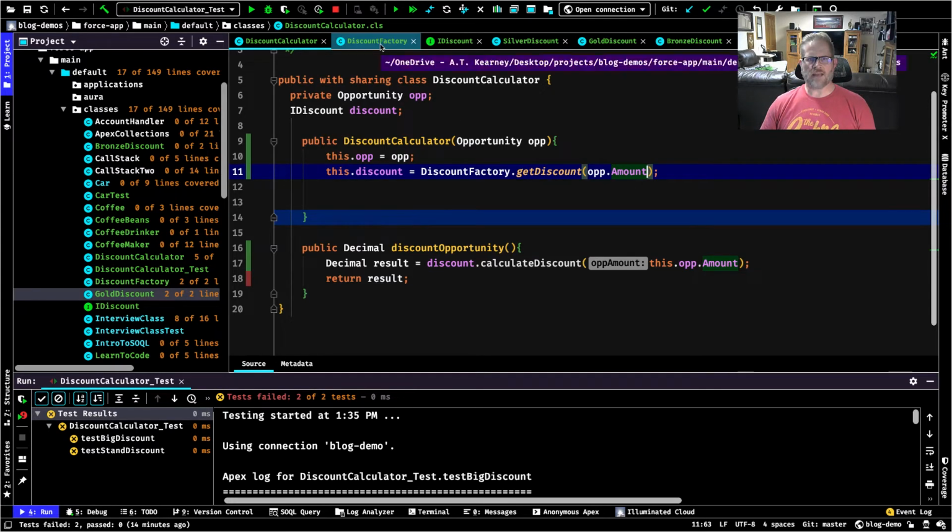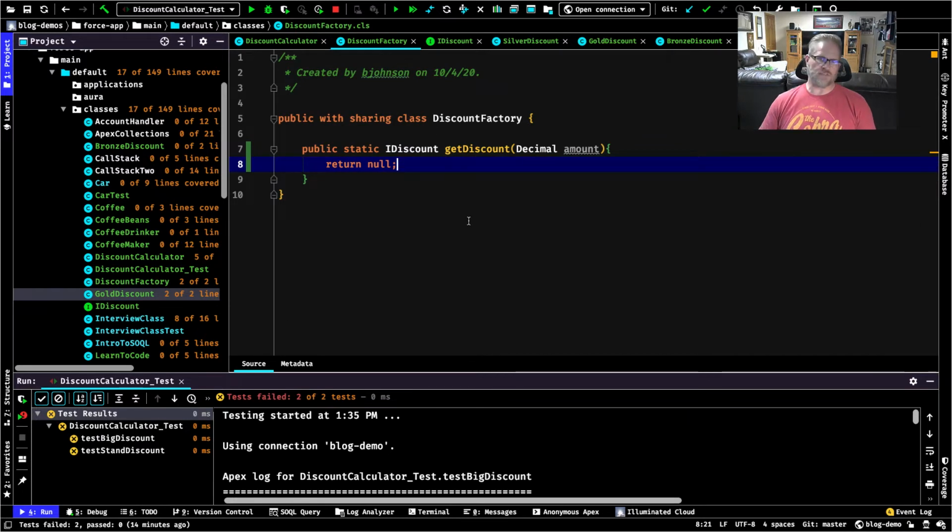And so let's go back to our factory, right? Our factory, remember, this is where we're going to change everything. Last time I deleted the guts. But if you remember, I can't remember if it was a switch statement or an if statement. Switch, because we had decimals. It was just an if statement, right? If amount is greater than this, return that.